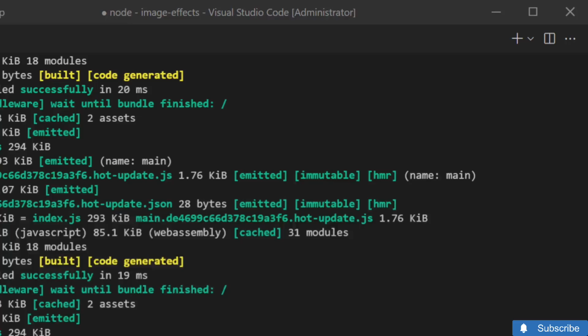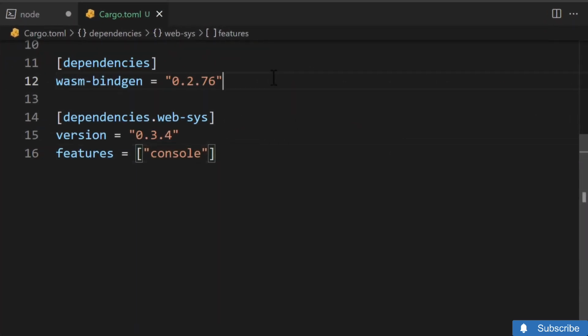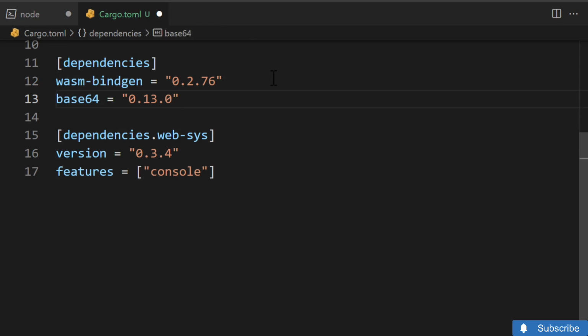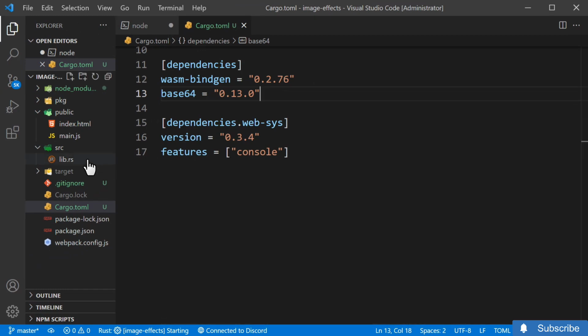Next, open the cargo configuration file. Below the dependencies table, paste in the installation code. Lastly, let's use it in our project. Open the library file.